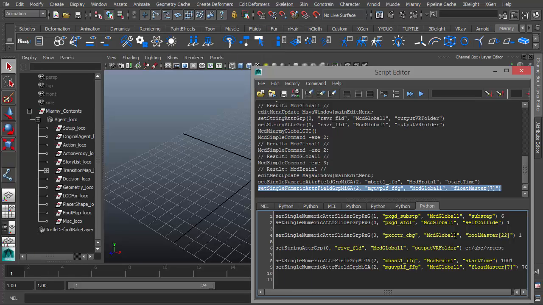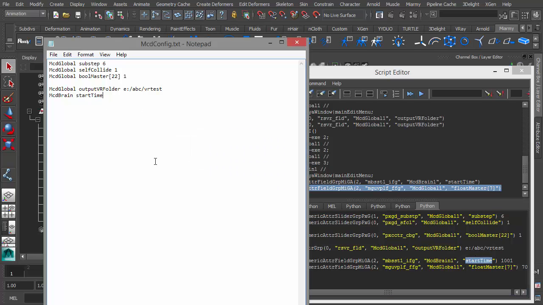Please do not contain this number digit here. Please only contain this agent. Please only contain this node type. And bring the start time. Start time is 1001. And finally, the mcd global and the float master 7, and the value is 17. So that is cool.